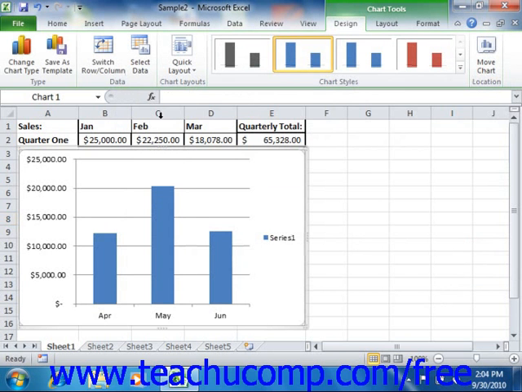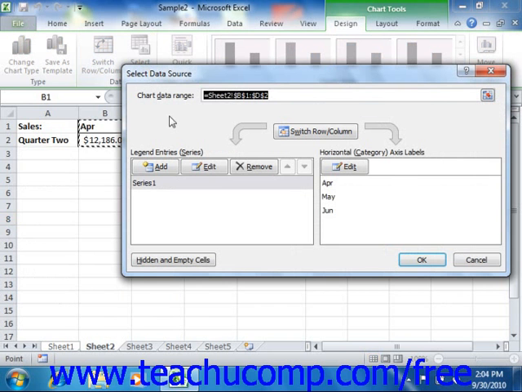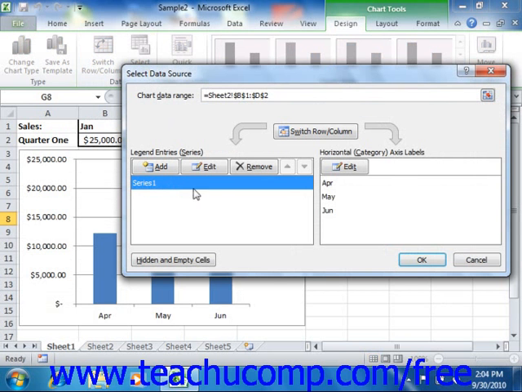Now, if you wish to change the order in which the series are plotted within the chart, start by selecting the series whose position you wish to change from the Legend Entry or Series list in the Select Data Source dialog box. You can then click the small Move Up and Move Down arrows in the Legend Entry or Series box to change the order of the selected series within the list of series.